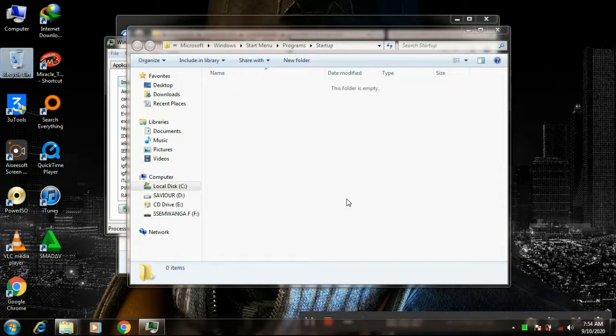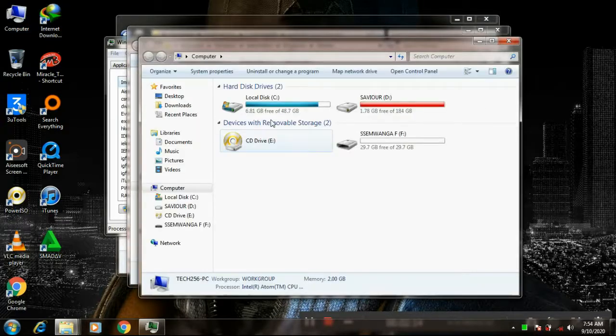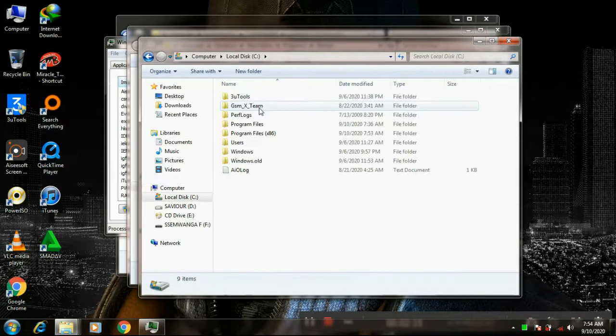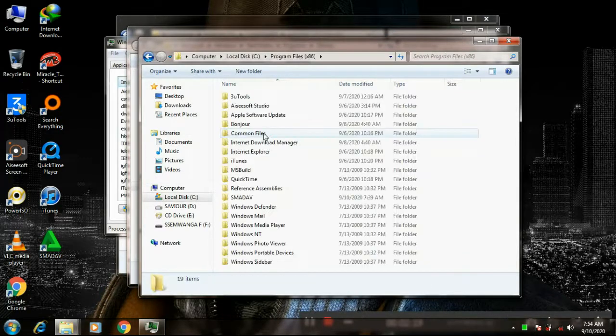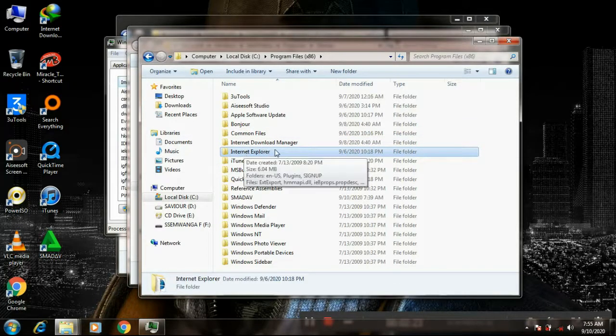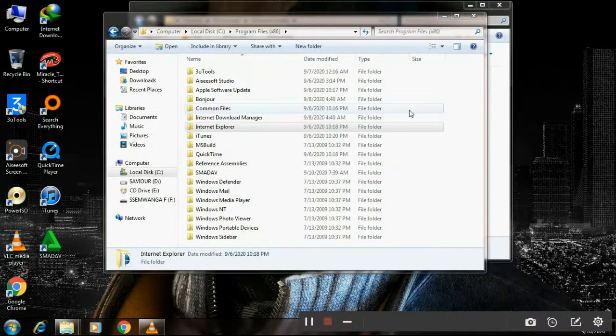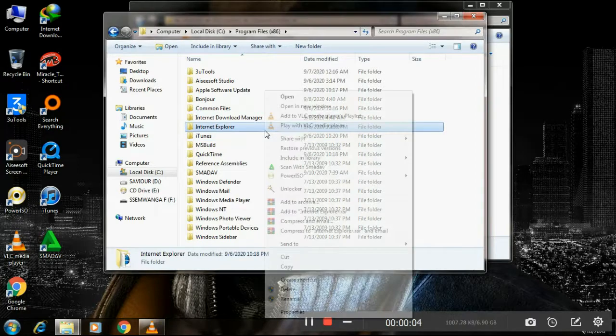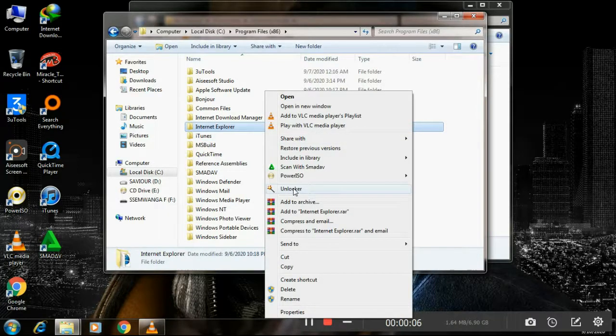After that, go ahead to my computer. Then go ahead to program files. Then delete this Internet Explorer, because it is the trouble causer. After that, you have to delete it using the other Unlocker, this right here.